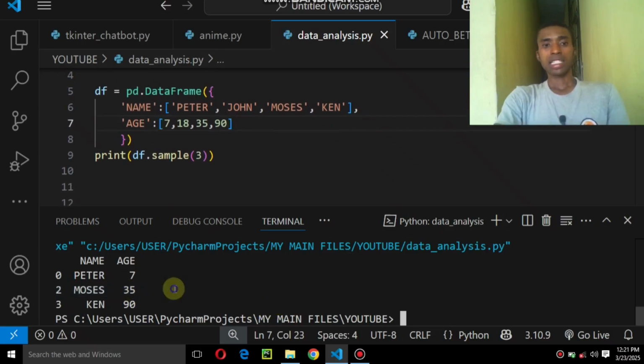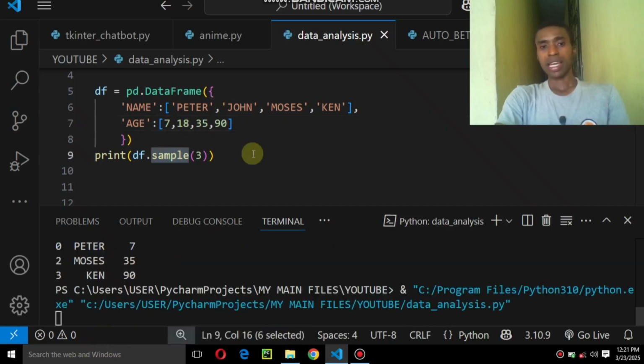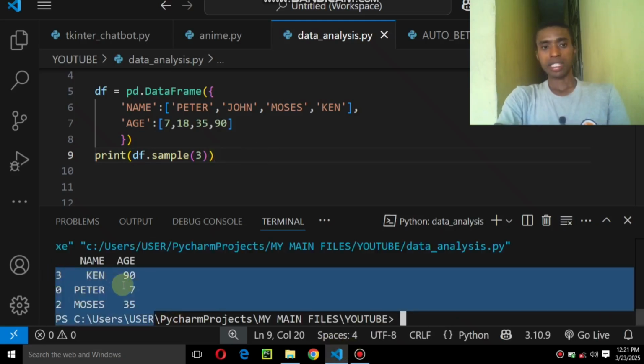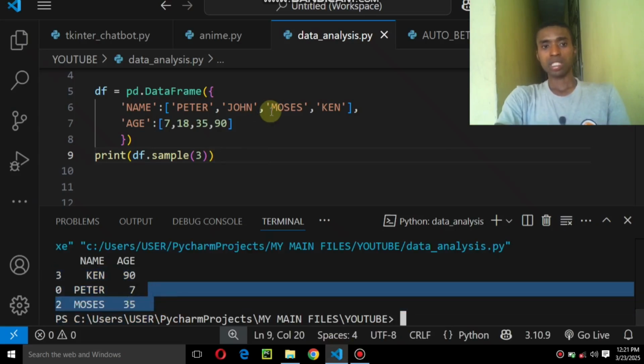So you can see that I can generate. If I run this again, we shouldn't expect to get exactly the same output, because sample just generates a random set of rows for us. Okay, as we can see here, Ken is now first, followed by Peter, and then Moses. I wonder why John has not yet come out, but we get the idea of sample, and what I actually do just to generate a particular number of rows. We set a random number of rows.